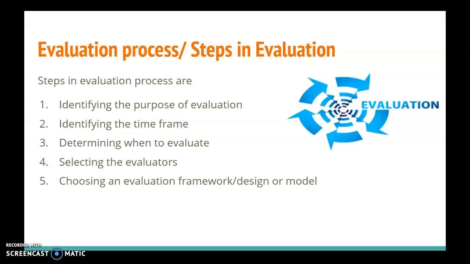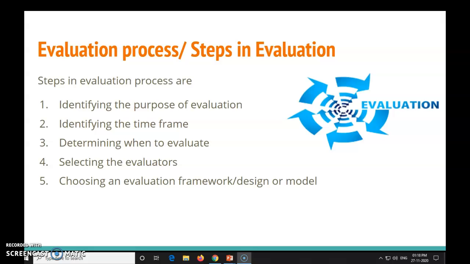Steps in evaluation, or an evaluation process. The process includes various steps. The first one is setting up educational objectives or evaluation objectives. So you should know a definite purpose for evaluation. Set the time frame and when to evaluate. Maybe it can be a weekly evaluation or monthly or bi-monthly or every 3 months. So you have to set the time frame and when you are going to evaluate your students.